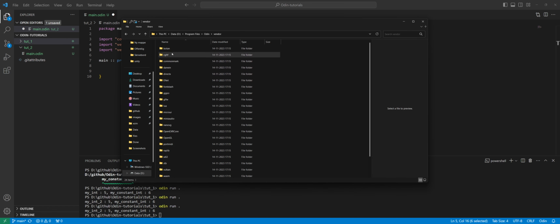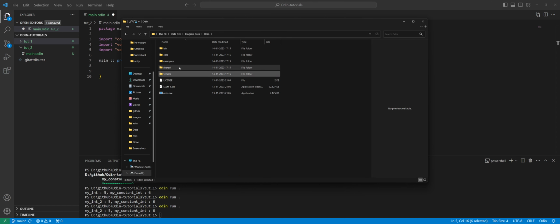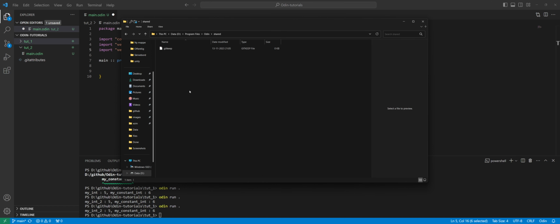And then you have vendor libraries. And this is all the vendor libraries. So you have glfw, fontsdash, DirectX, a bunch of stuff. Vulkan here. And then you have something called shared. Now, shared is something that is meant for you to put in your libraries that you want to use shared across many of your projects. I personally don't like to use this folder, but if you feel like you want to do that, that's an option. So yeah, that's the places where you can get libraries from.